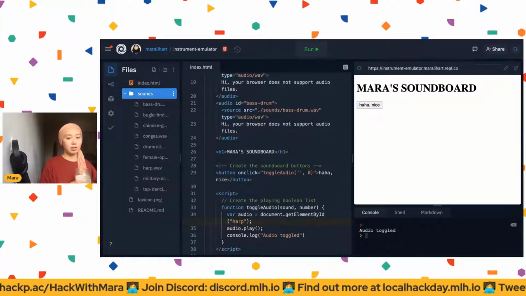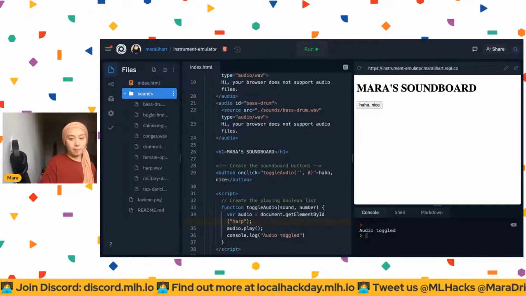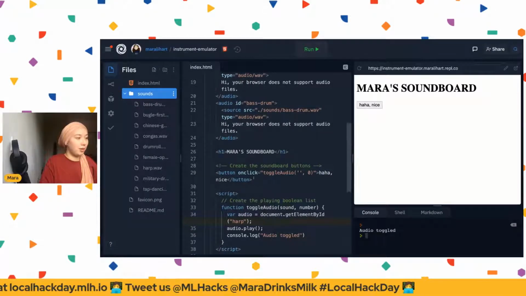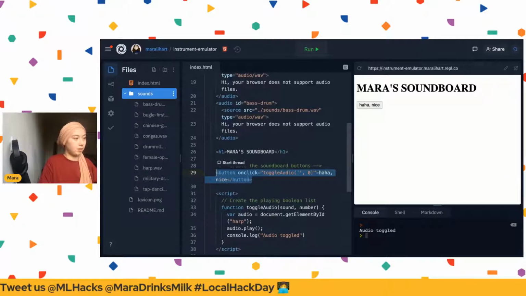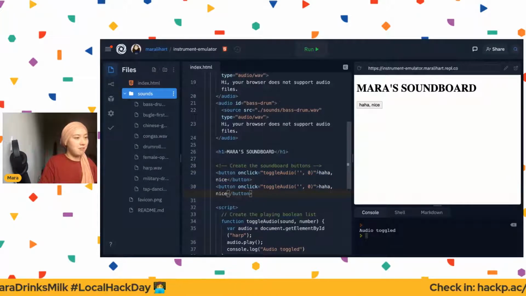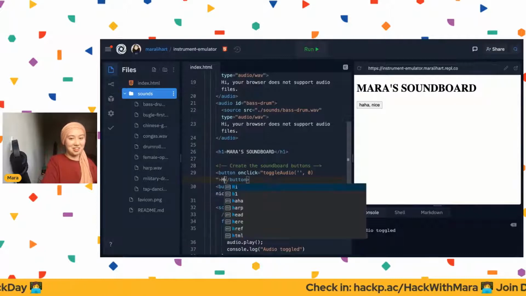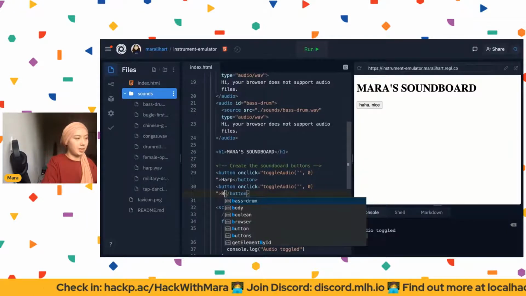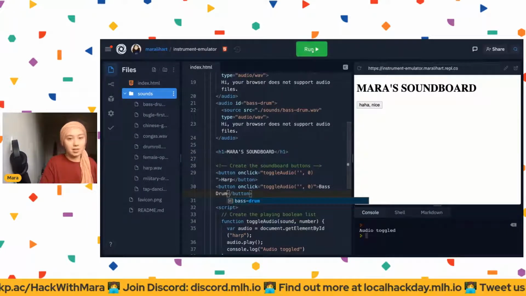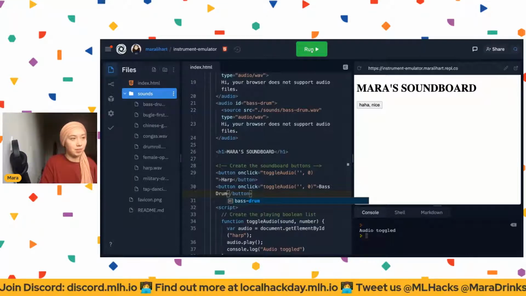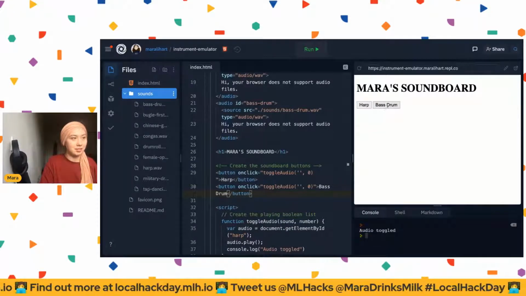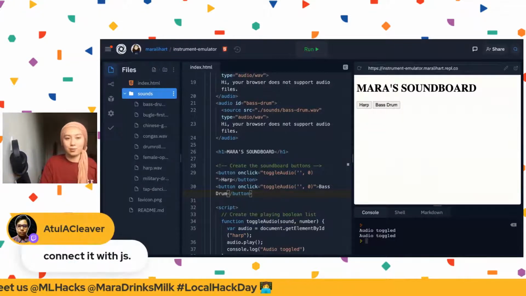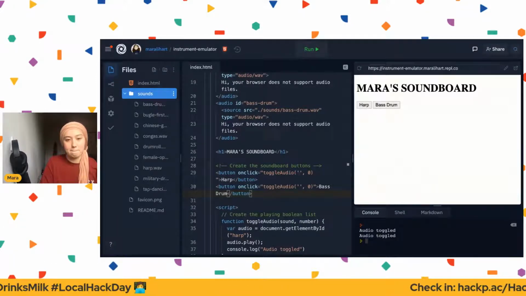How can we make it so, make a new button. Okay, new button. Let's try that out. So we have this right here. I'm just going to copy and paste it. Instead of going, haha, nice, I'm going to start naming them what they actually are, which is harp and bass drum. Okay, so if I run it, I have this button and it plays the harp. Let's click this. It plays the harp again. So when you say connect it with JavaScript, what do you mean? How can we do that?